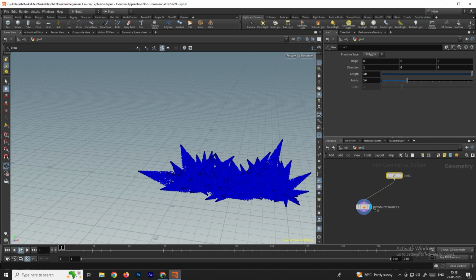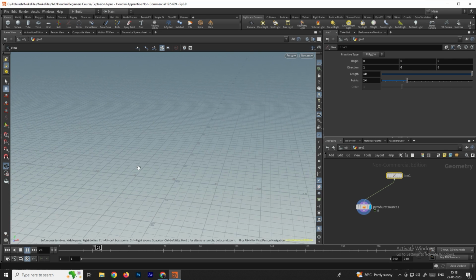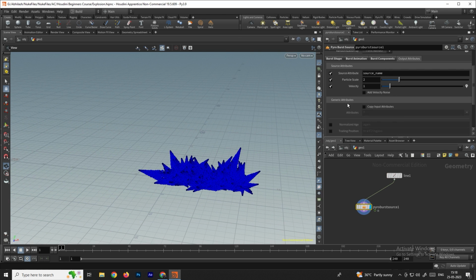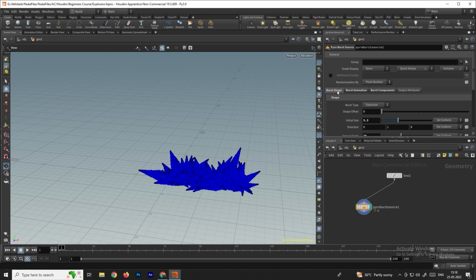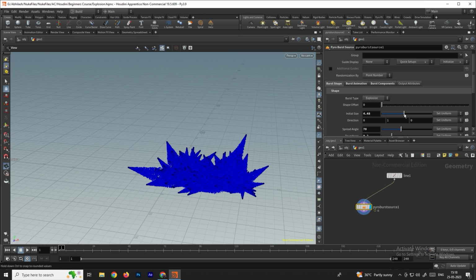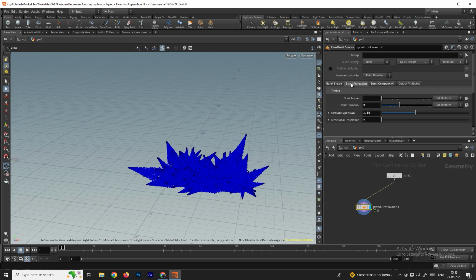Now if you click on play, we get this explosion. And if you select this burst shape, we can increase the initial size to like 4 or something. Now if you go to this burst animation and select it, here you can see the start frame, it is starting from the first frame. And it has been set to uniform.